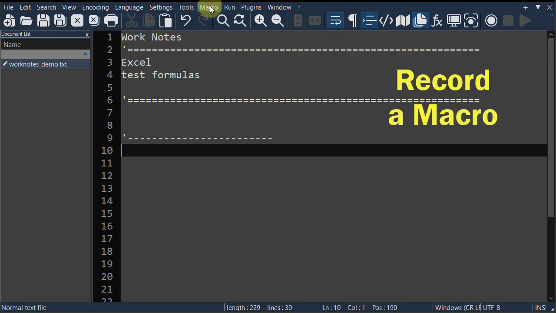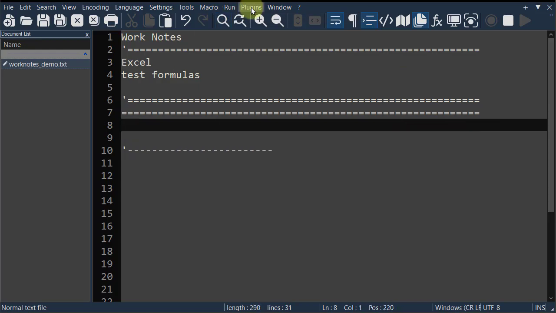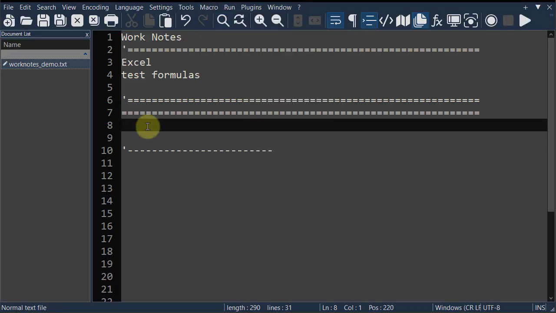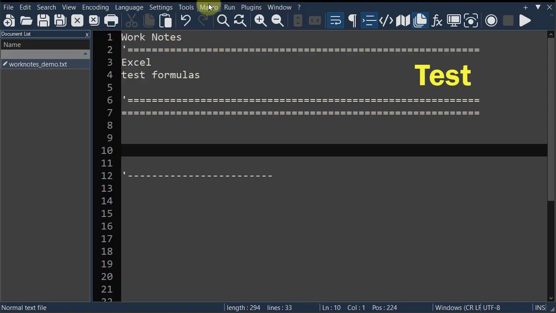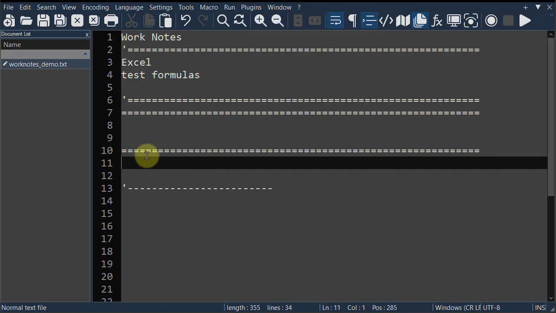To start, I go to the Macro tab, start recording. Make a long line, press the Enter key just so I'm on the next line, go to the Macro tab, and stop recording. The next step is test what you've recorded. So Macro, playback, and there's the line I drew, looks perfect.